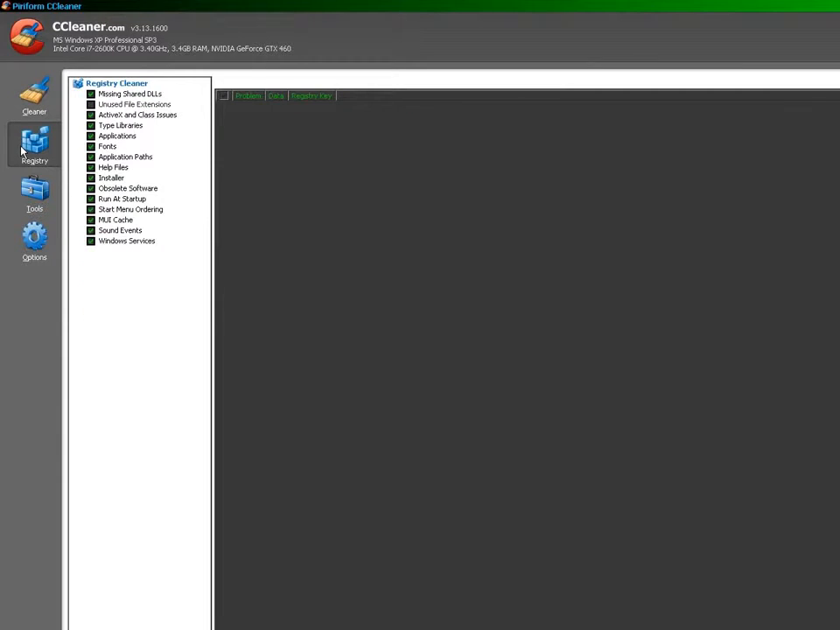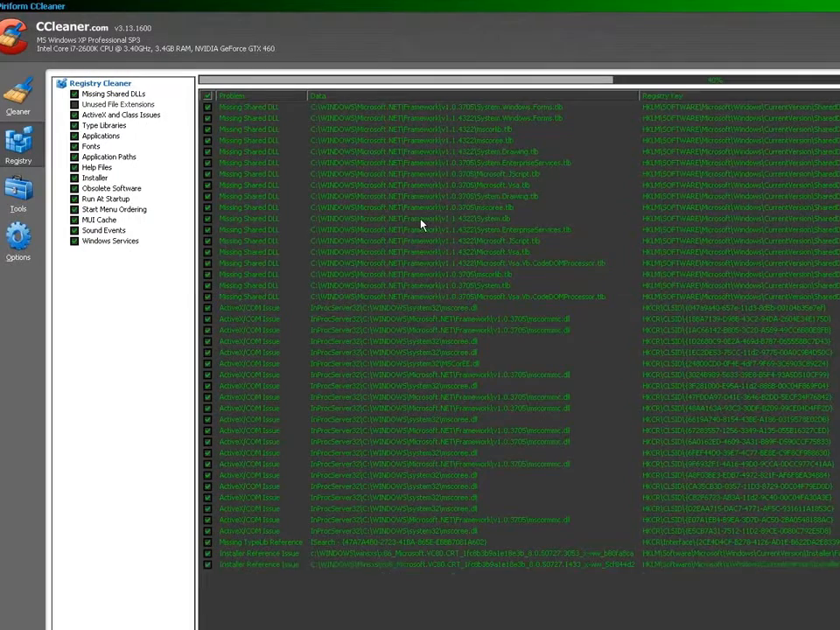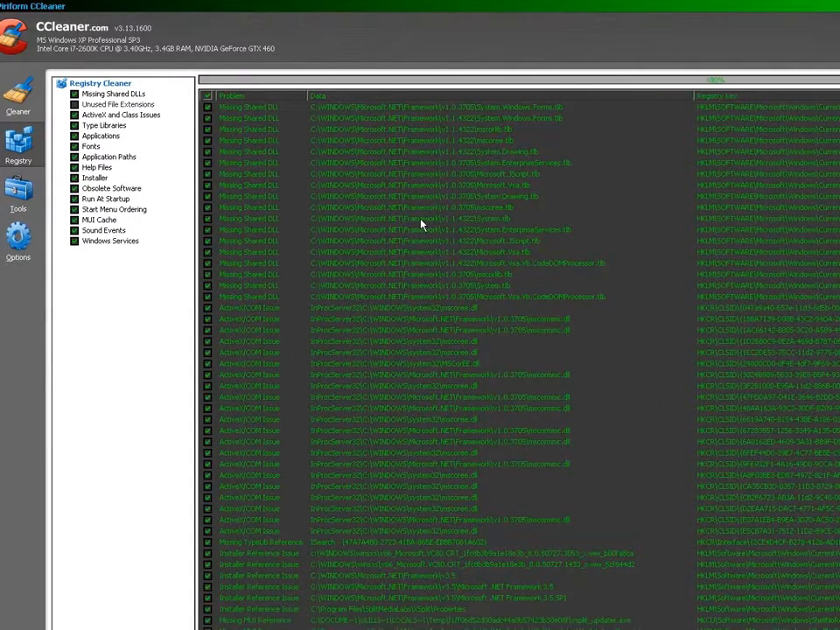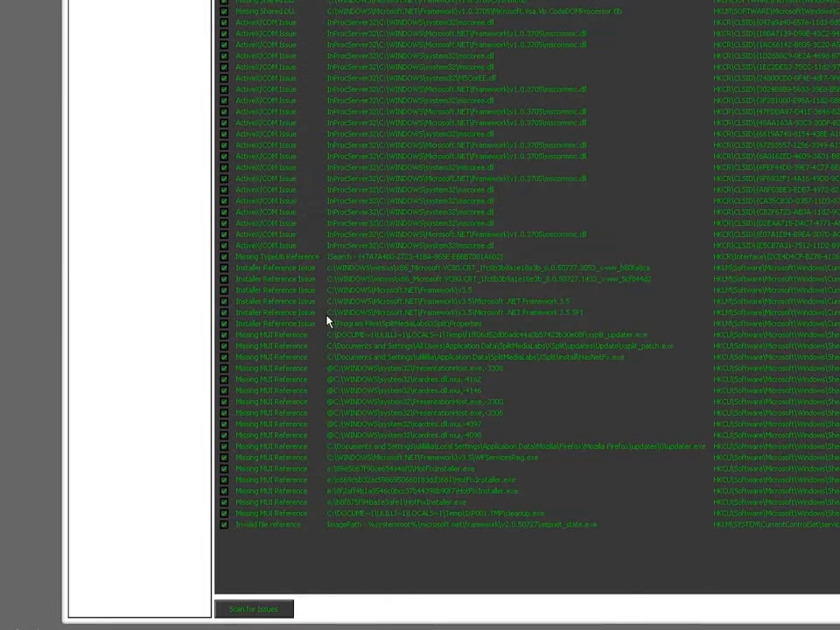So, with this now done, the last thing you need to do is do the registry. And here, I pretty much just see what there is. This is the only thing I always uncheck. It's otherwise irrelevant to the issue, though. And you'll find a lot of stuff involving the framework. A lot of stuff. Invalid file reference. Yep, this is all what comes up.